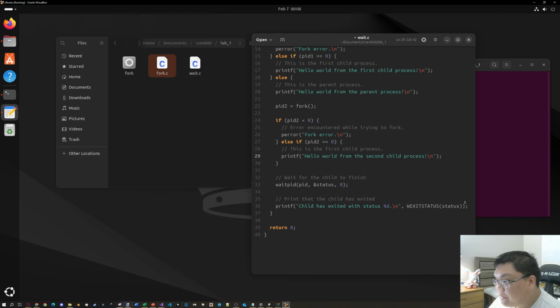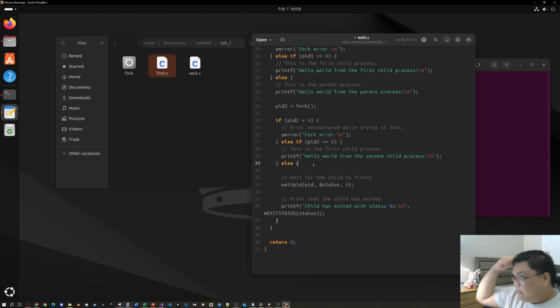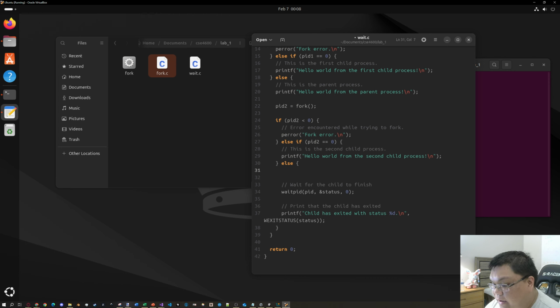So all this code that we have here, we need to put that in here. I need to move all this code into this block here. So now, here, the parent is gonna wait for its two children to finish. There we go. So this is the parent after forking a second time.